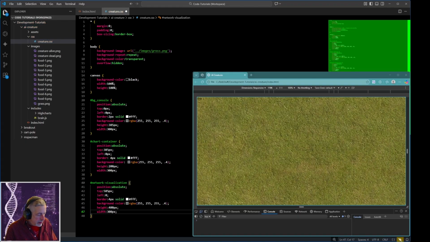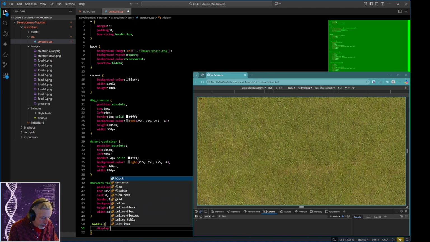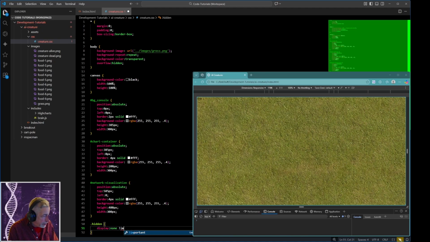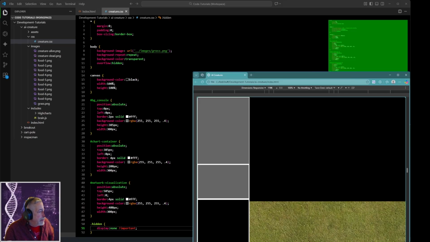All right, let's see. Add a quick utility class while we're here. Call it hidden. It's going to be a display none, so if that class gets added, the element won't be displayed. Save our changes and do a quick refresh. All right, it's starting to take shape a little bit here.